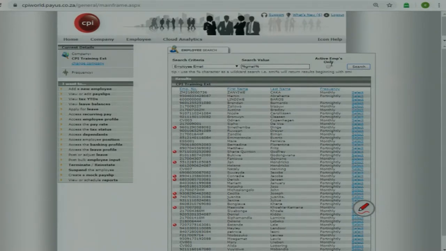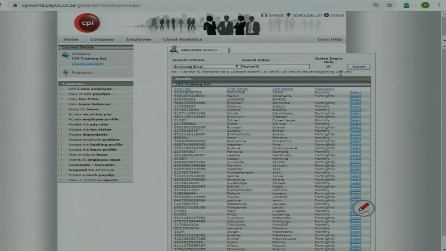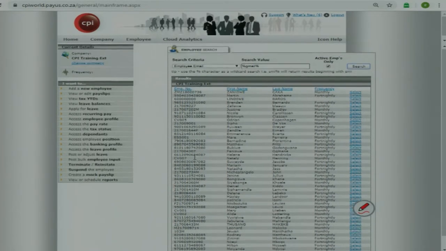The system also has an active tab. So if you just want employees that are still active in the system, all these ones with the red button next to them, it means they were terminated in the system. They either resigned or they were dismissed. So if you just want active employees, you will click here, search again, you will see all the red employees are gone now.